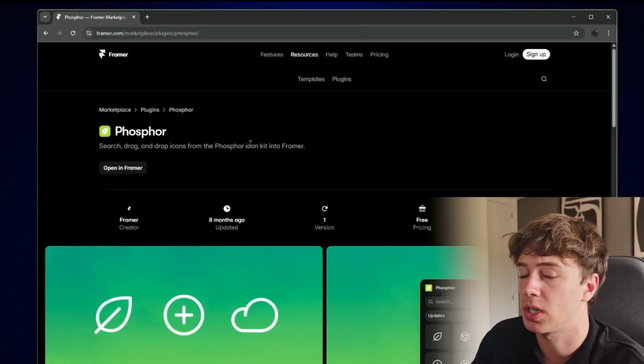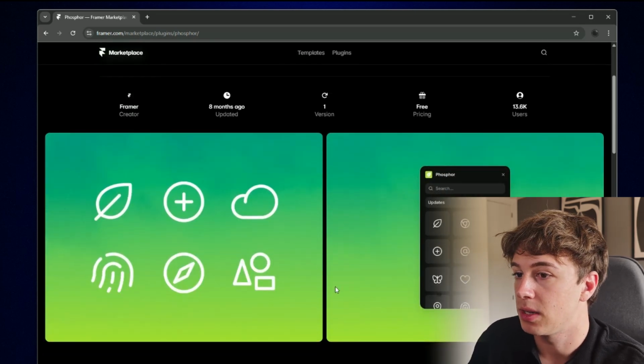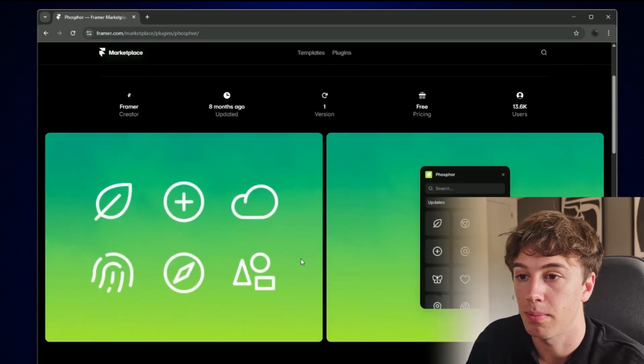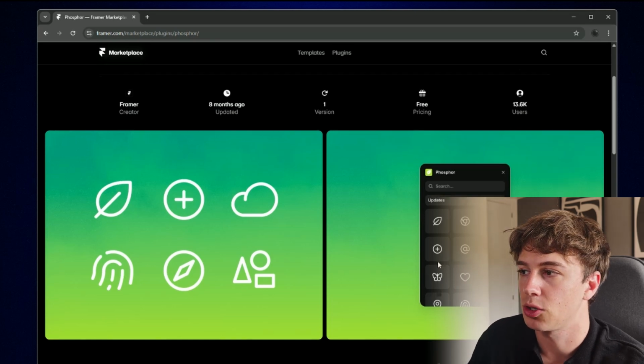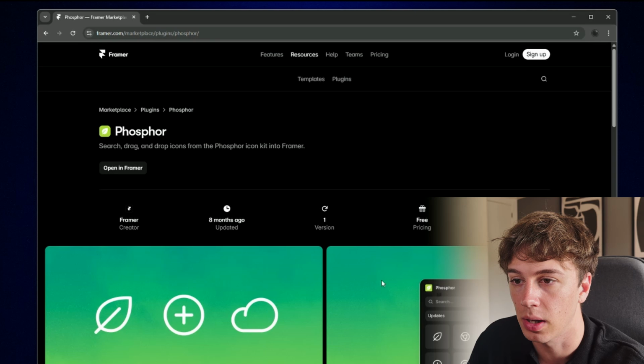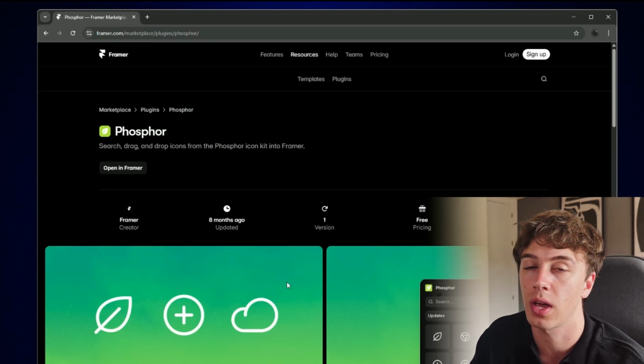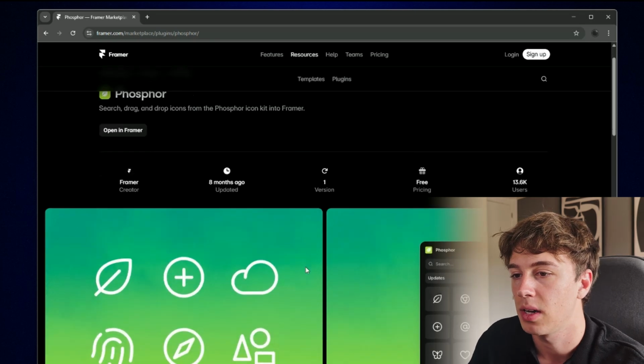Next one, we have Phosphor. I'm pretty sure you've heard about Phosphor because it is already built in Framer, but this plugin is a bit different. This brings the full Phosphor library right into Framer. Framer has already built-in icons like Feather or Material, but if you're looking for something specific, you'd normally have to visit their site, search for the icon, and copy it back into Framer.